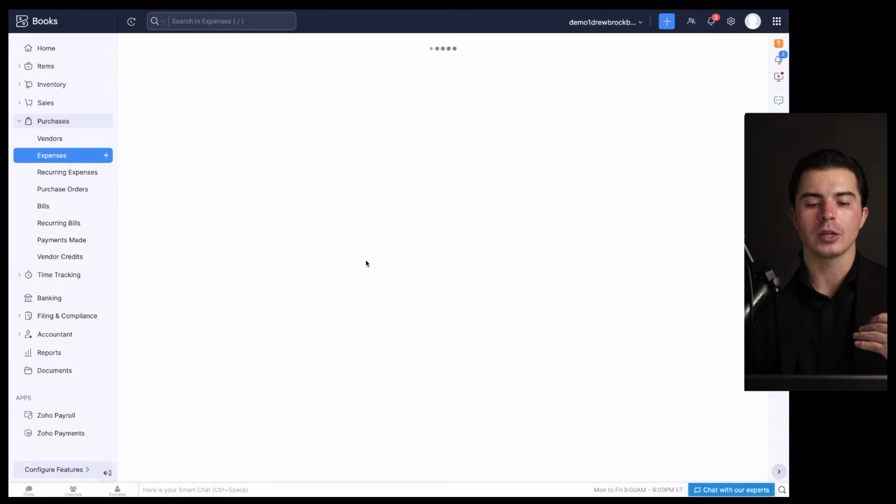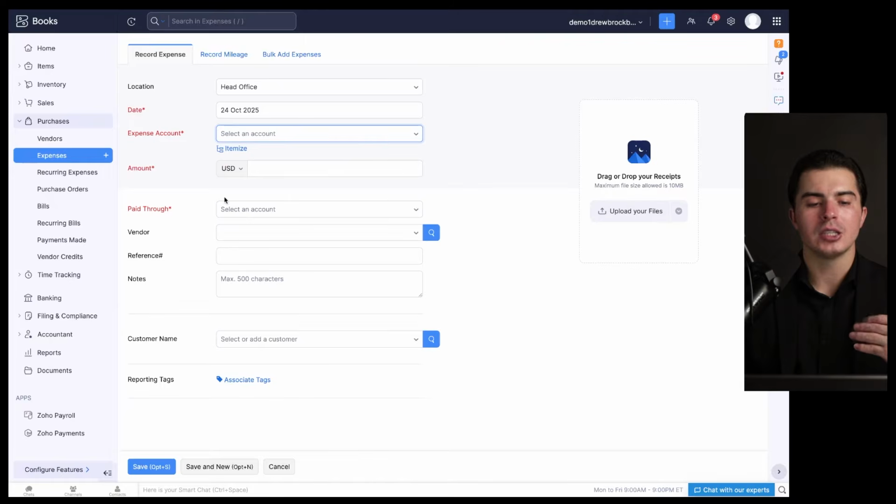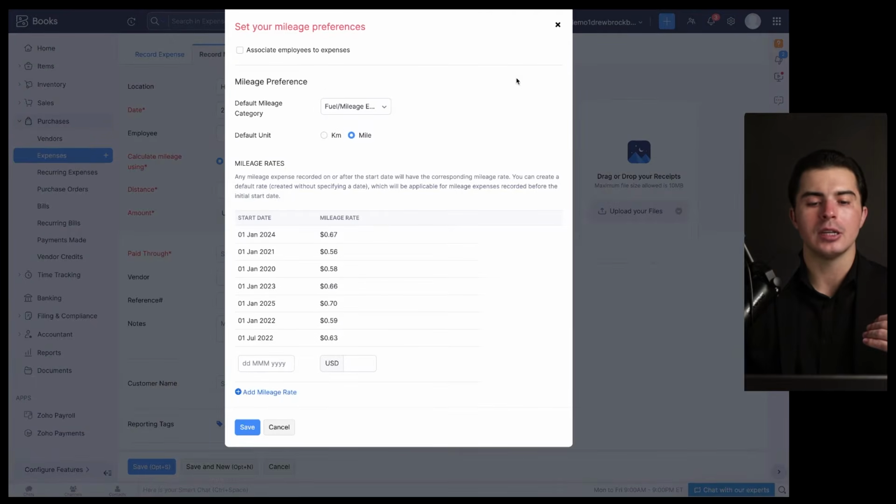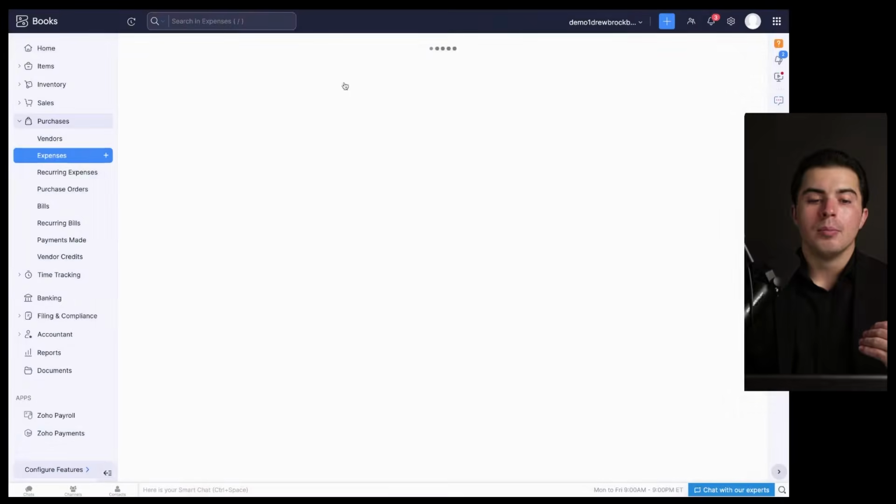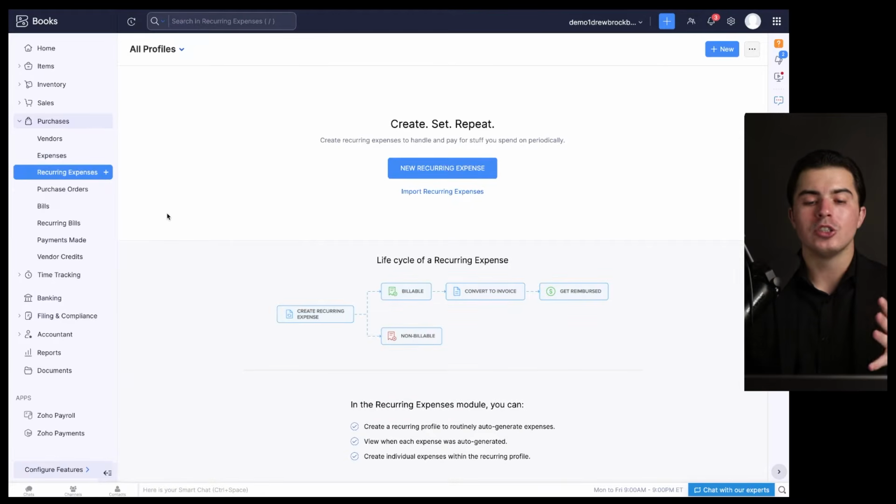Okay, so you can record an expense. You can fill out this information. Again, you can add custom things here if you want to. But it's very nifty, very useful. There you go for expenses. You've got recurring expenses, just like recurring invoices. Expenses are the things that you pay for on a recurring basis.